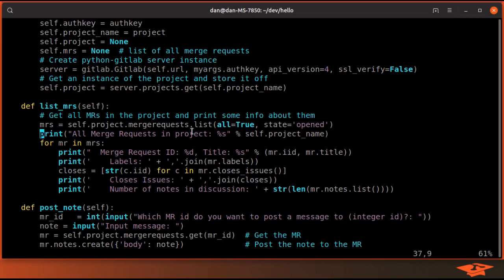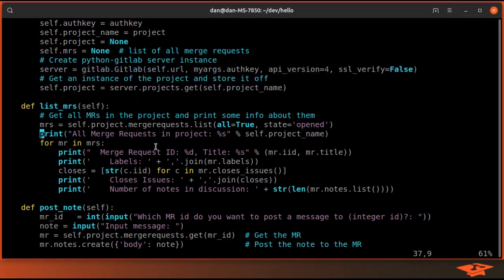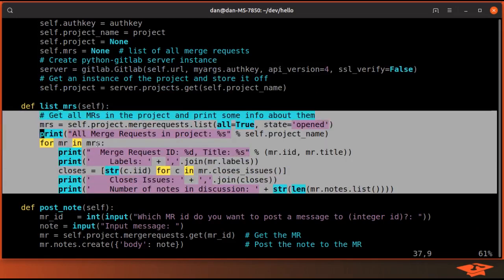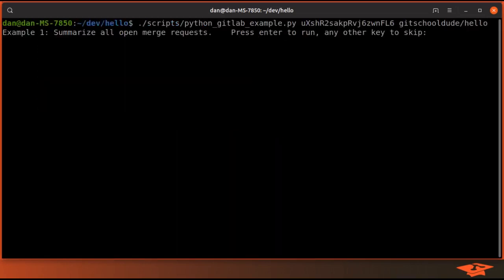For example one, besides the two lines it takes to actually connect to the GitLab server, everything we saw was done in this number of lines. In one line, we get a list of all merge requests that are in the open state. We iterate over that list and print the information about what labels it has, which issues are closed, and the number of notes in the discussion area. Let's move on to example two.